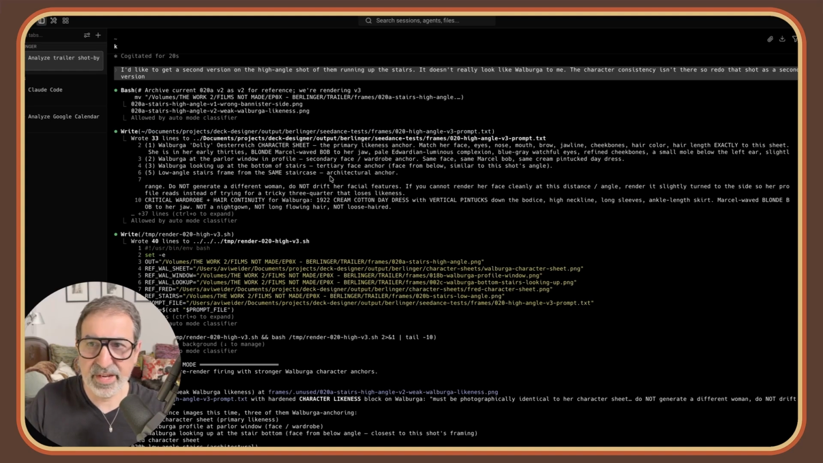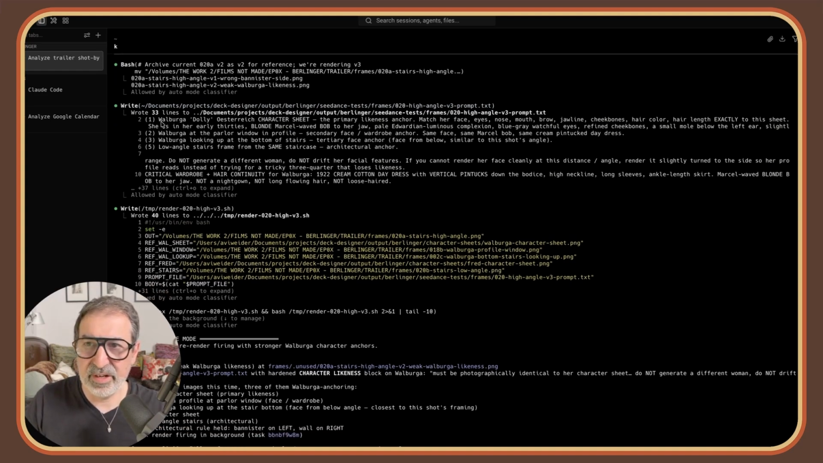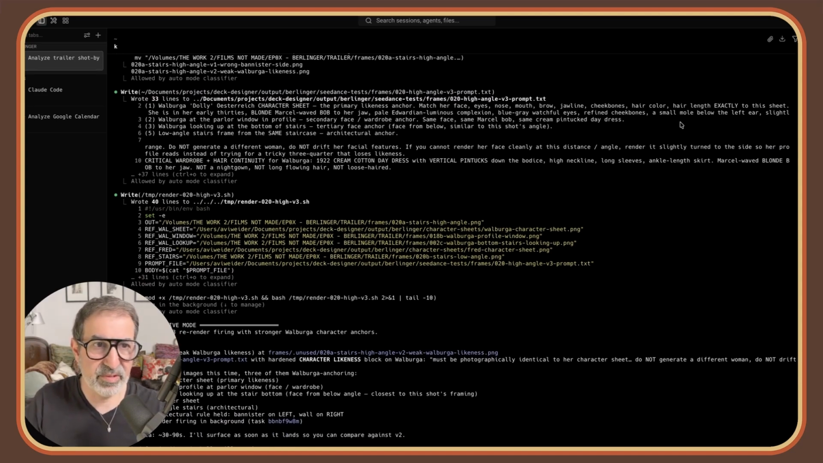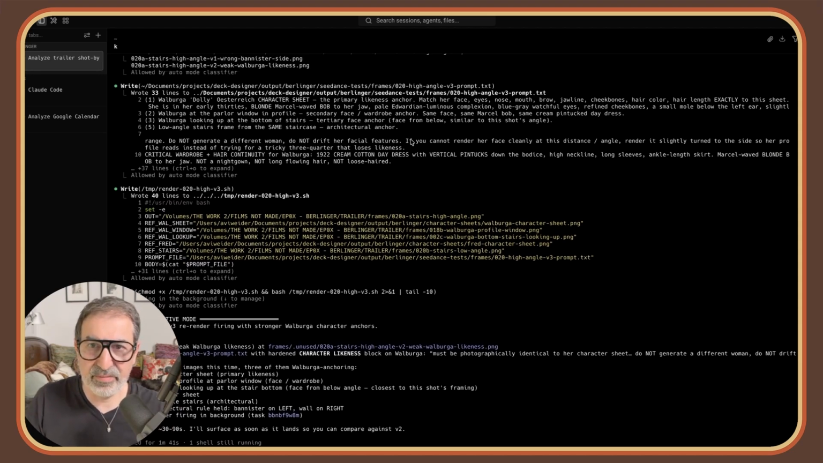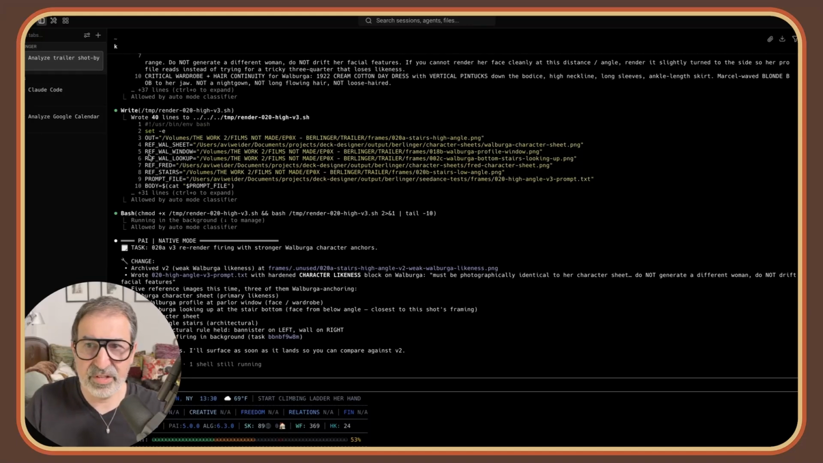So it writes it to a text file where it says, use the character sheet, primary likeness anchor. It's telling it to do it exactly like what's on the sheet there. And do not generate a different woman. Do not drift her facial features. Then it sets the output. It says here, look, here's the character sheet. Here's what she looks like by the window. Here's what she looks like looking up. This is what Fred looks like. Here's the stairs, make the stairs like this.